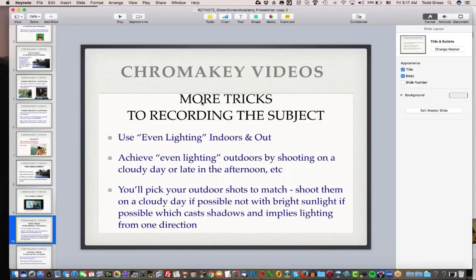You'll hear a lot today about me talking about keeping the lighting even, both indoors and outdoors, especially if you're outdoors, and that is because you don't want to have a light, let's say, shine on one side of your face and not on the other, because then it won't match the subsequent background that you put in later. So that's one tip right away. You want to keep your lighting even on you, and later on you're going to want to keep the lighting even when you pick the background.